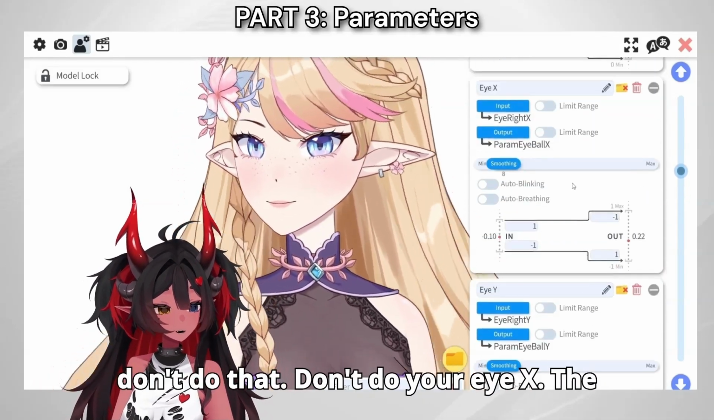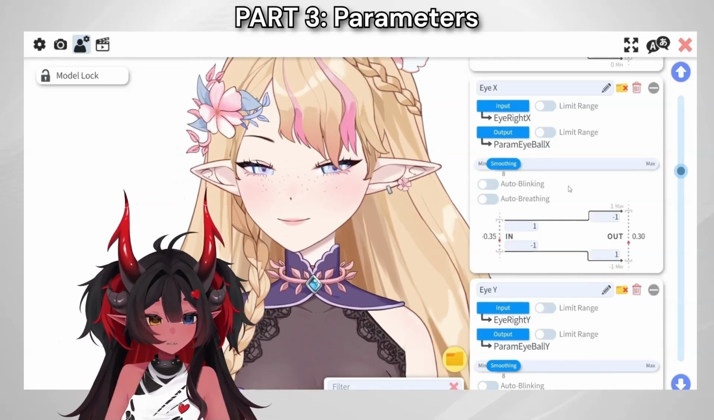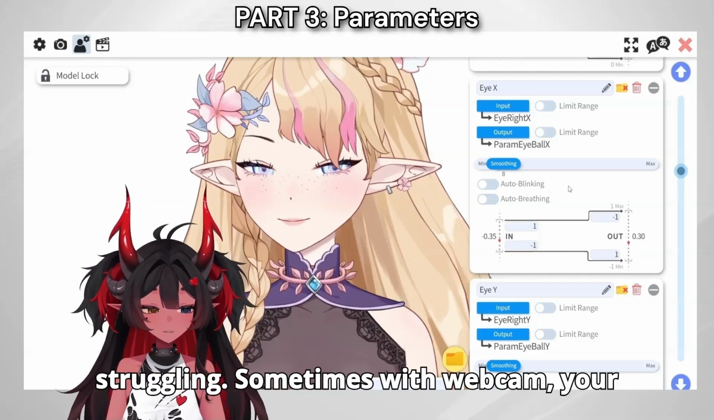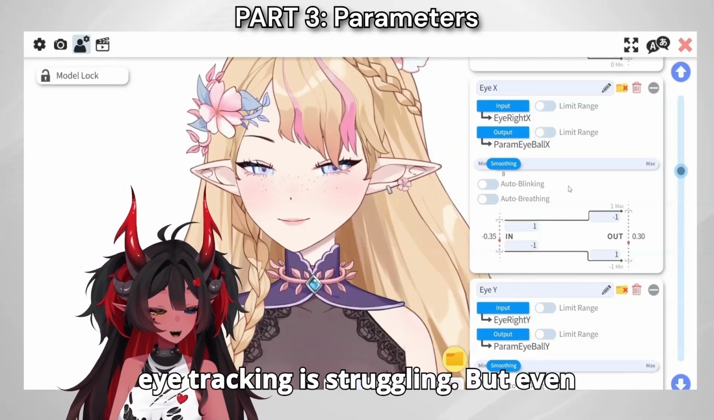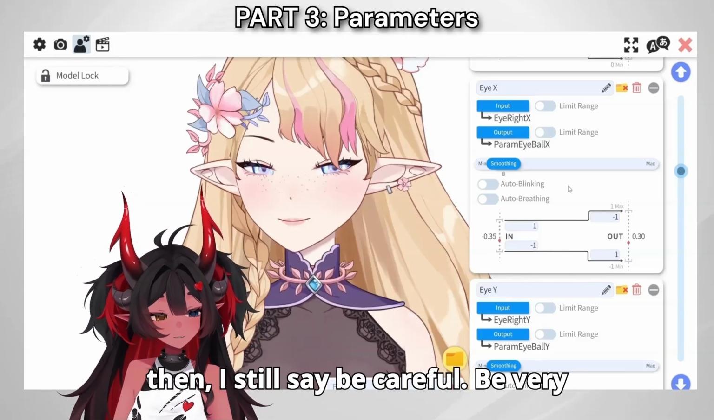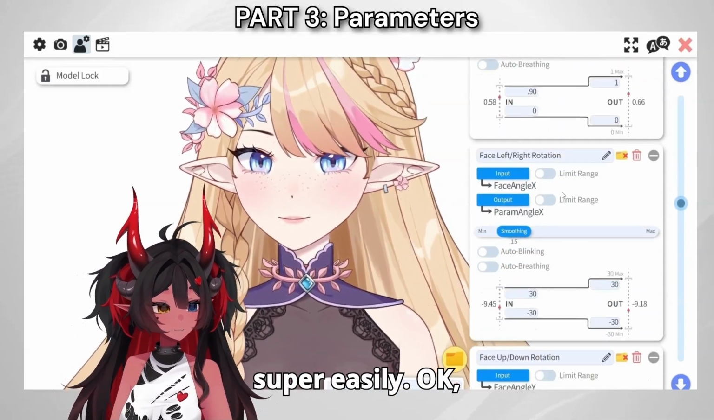So yeah, she's saying don't do that. Don't do your eye X. The only time you should do eye X and eye Y, if you're tracking for your eyes, is if it's struggling. Sometimes with webcam, your eye tracking is struggling, but even then, I still say be careful. Be very careful doing these. You can mess it up super easily.